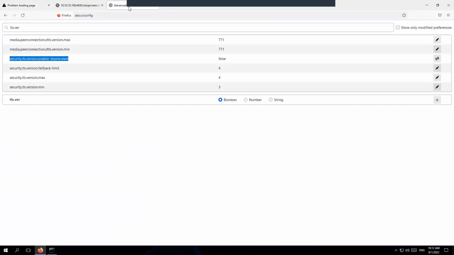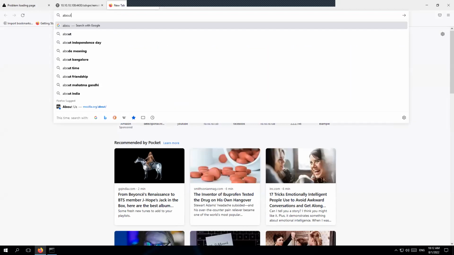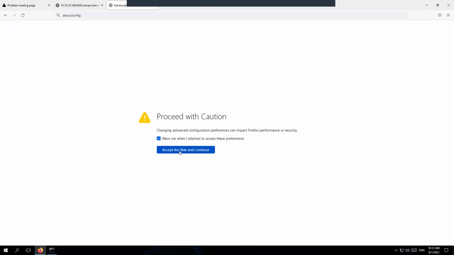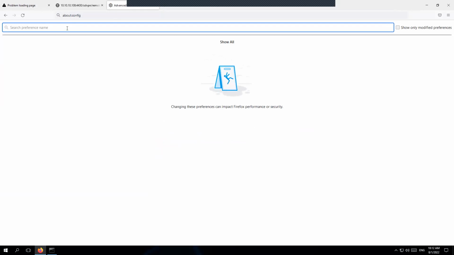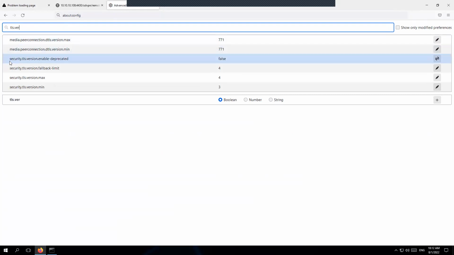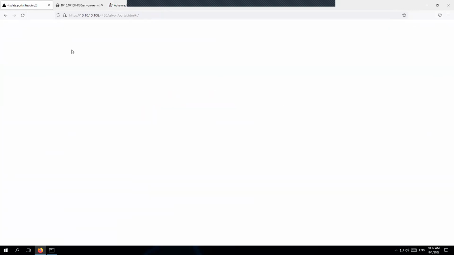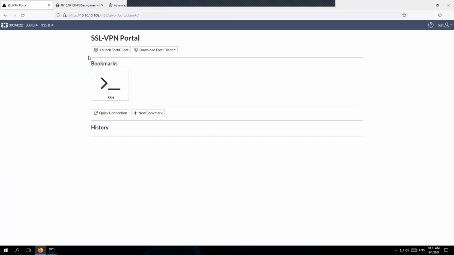So if you want to fix it, type about:config. I'll show you one more time. And then click on accept the risk and continue. And in the search bar, type in tls.version. And you will see a setting here, security.tls.version.enable-deprecated. Toggle this true. That's it. You should be able to access the web page using the deprecated SSL version.